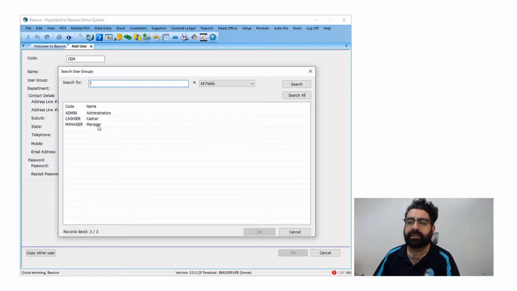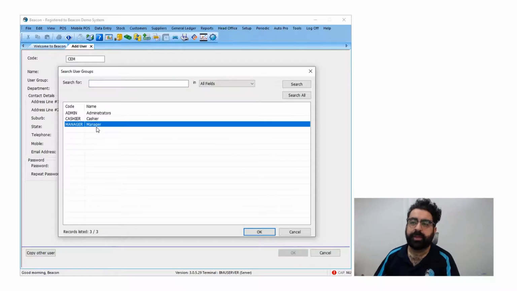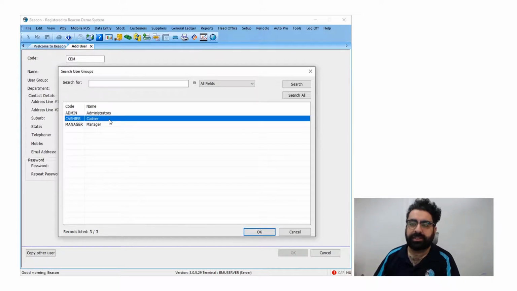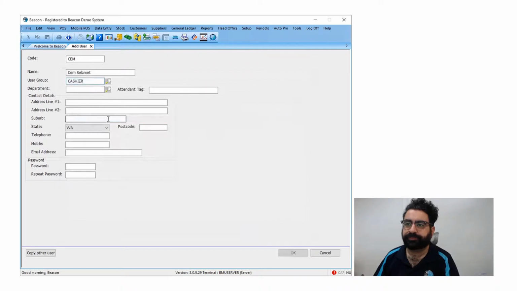The next level down is manager, where usually certain functions would be restricted. The next level down is cashier, and this is probably what we need for this type of user, where it's just basically point of sale access and basically no access to the back office. If they were to sign in here, it would have a lot of features locked down. So we're going to go with this one.